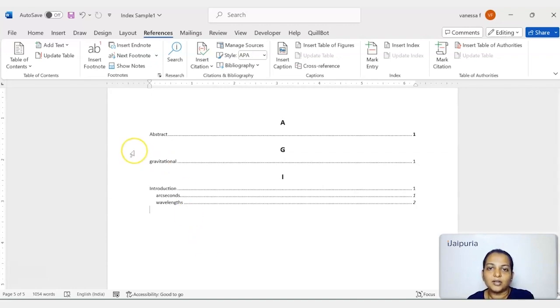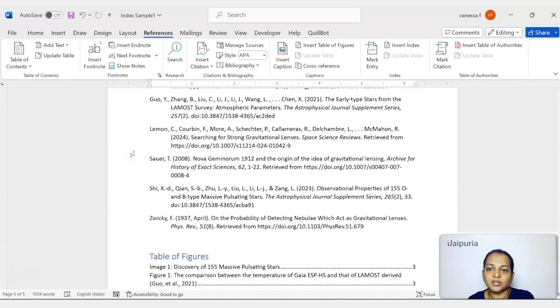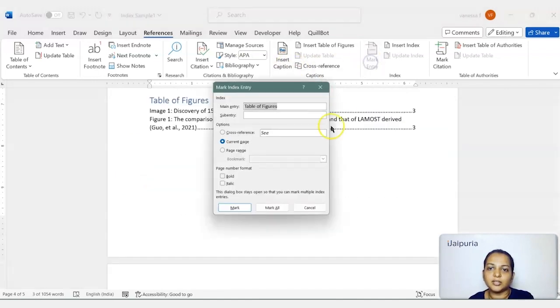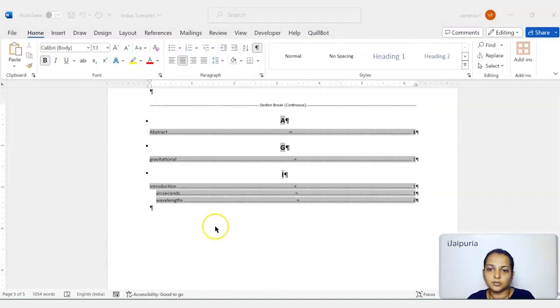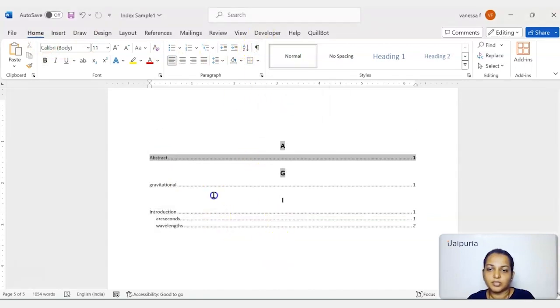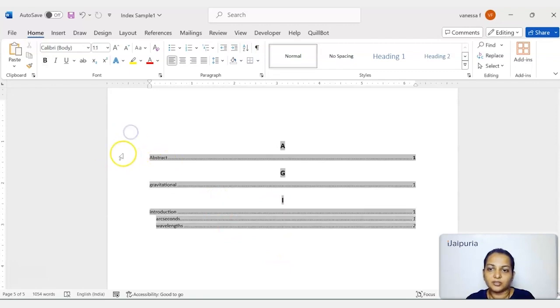Let me try to add one more entry. So this time, say for example, table of figures. I'm just going to click on mark entry, table of figures, bold it up, mark. Okay, just close this. So once I have added this, now I'm just going to uncheck my paragraph markers. Here we go. So I'm just selecting the entire table of index.